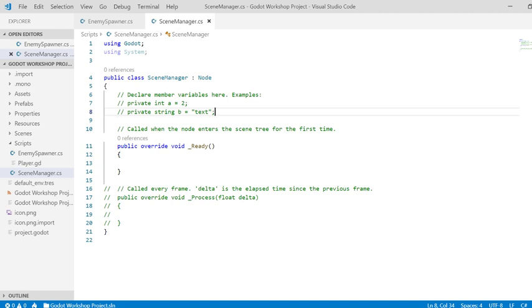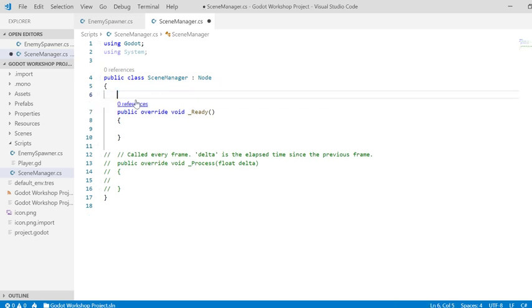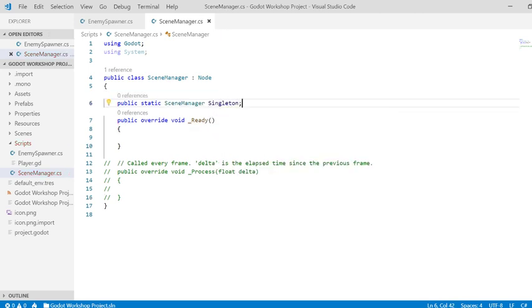So basically what we're going to do is make a static reference to our single instance of this node, and we're going to call methods on it that are static, so we can reference them from any instance of the class. So what I'm going to do in here is make a static instance of SceneManager, and I'm just going to call it Singleton. So that is going to be how we access this instance.